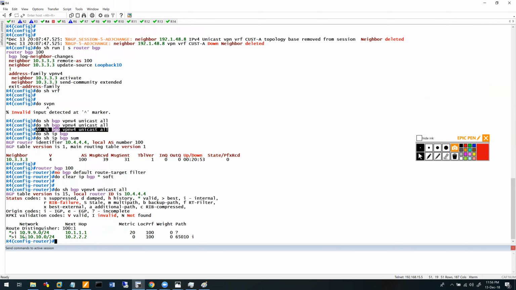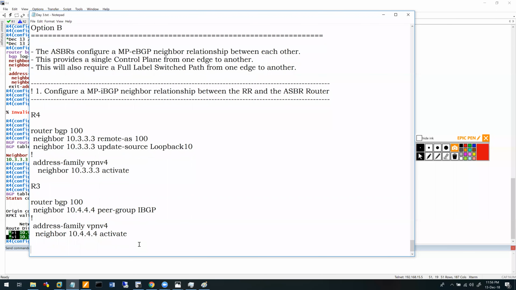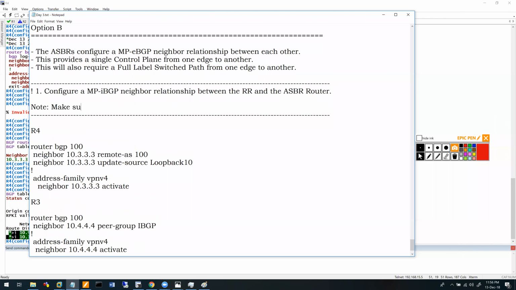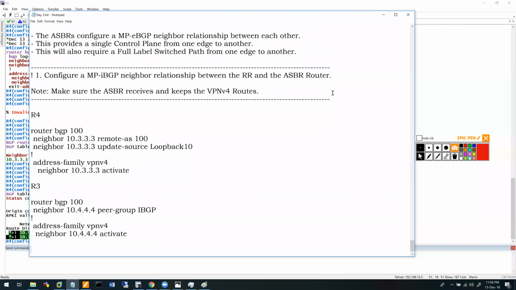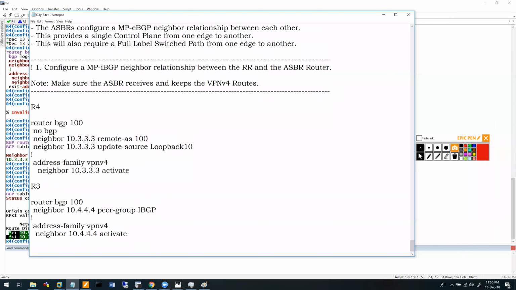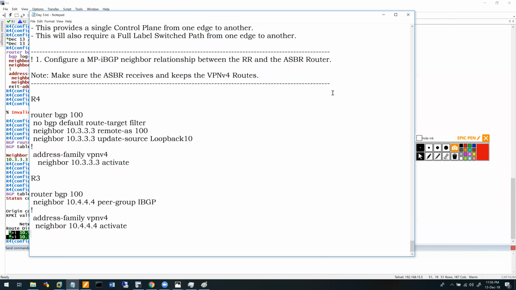I need to have the 10.9, 10.10 routes over here so I can propagate to the other side. So the first task over here, this is what I want to add. Note, make sure the ASBR receives and keeps the VPN v4 routes. And how did I do that? On R4, no BGP default route-target filter. Everybody okay with this step, the first one?